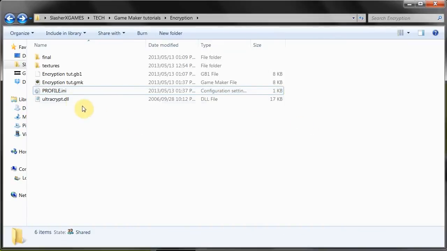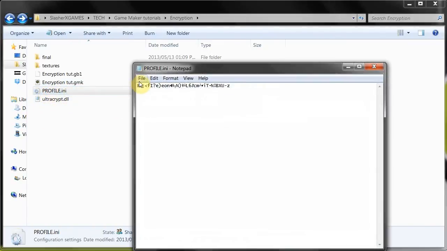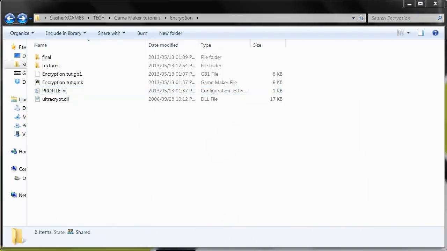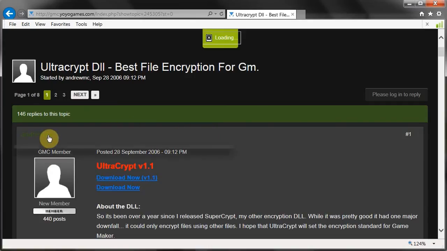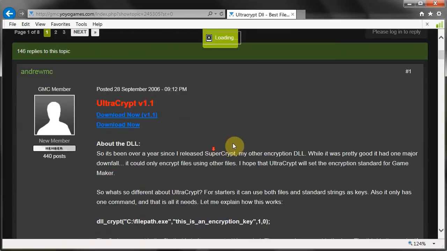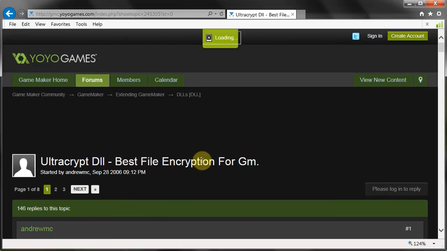So what it did was, made the profile, it put in name equals Billy Bob, points equals 2600. Then it encrypted it to this jumble of random characters. Then when we want to read it, we just decrypt it, grab the values, and then encrypt it again quickly. Easy as that. So, special thanks to Andrew MC for UltraCrypt. Seems to be working. It is probably the first encryption DLL that I've worked with, so I guess for now it is the best file encryption for GM until I find a better one.